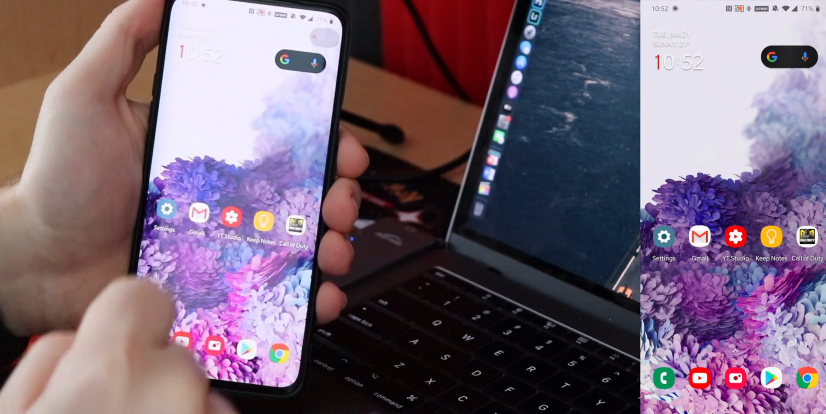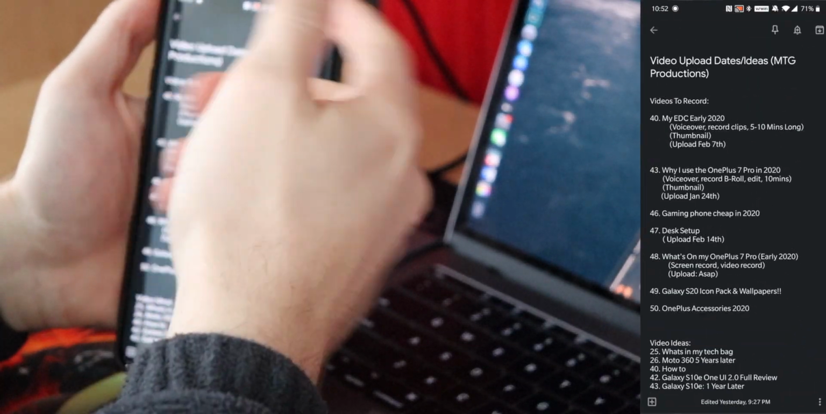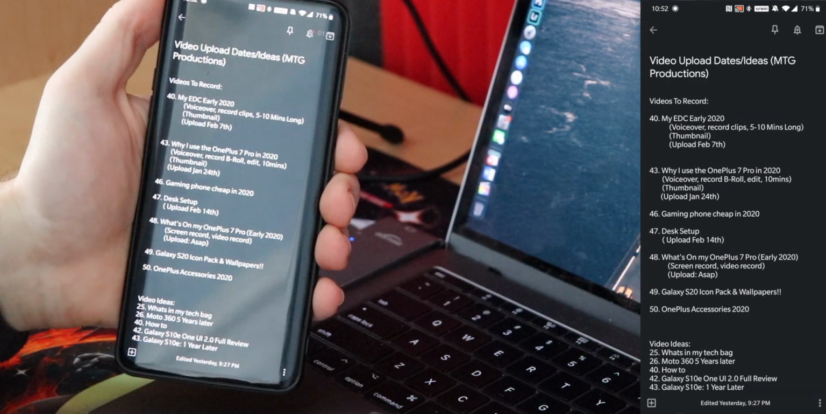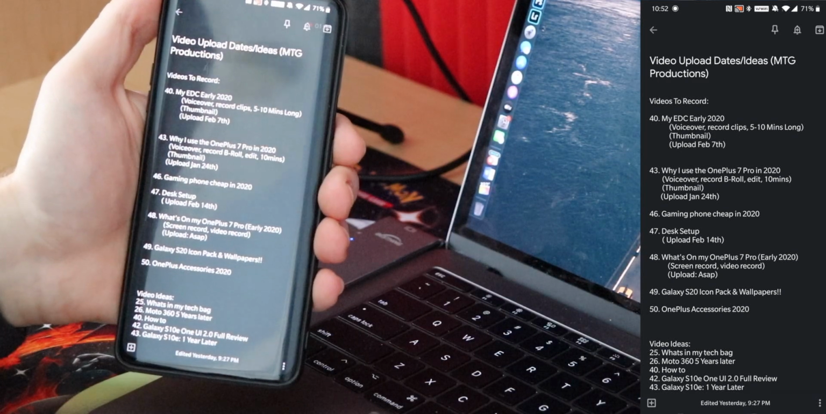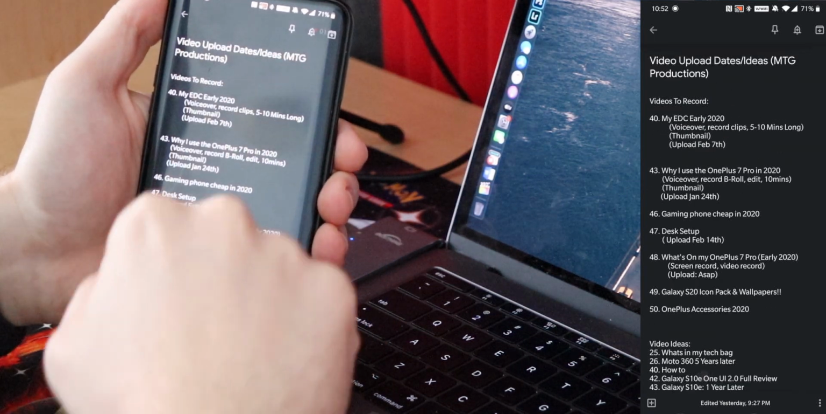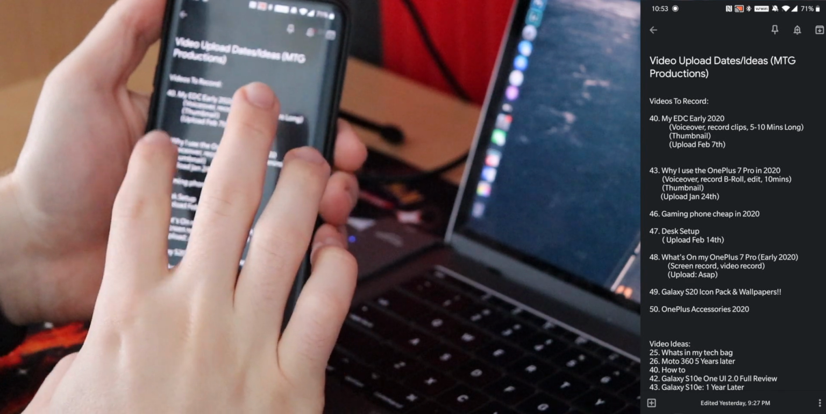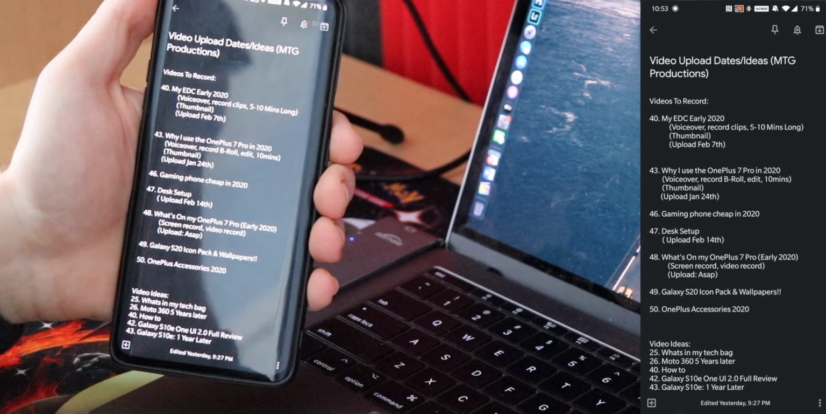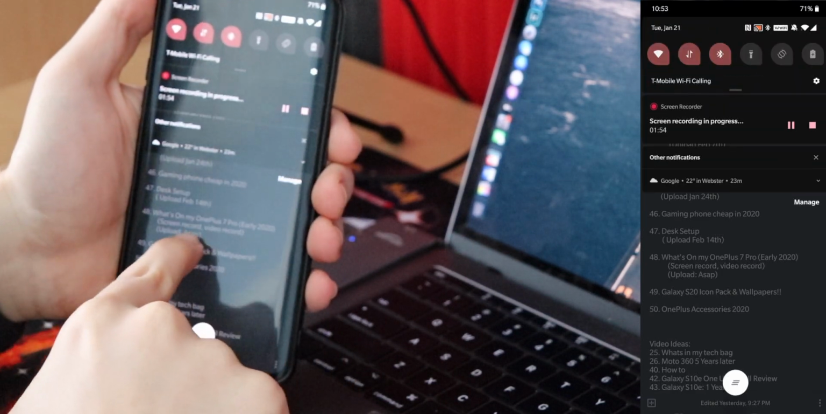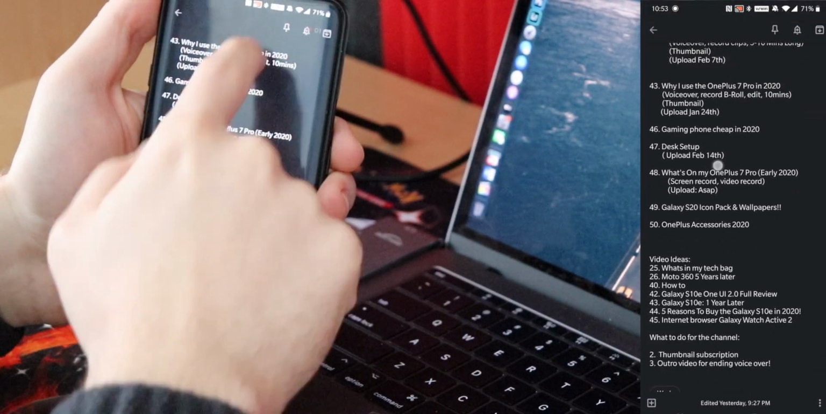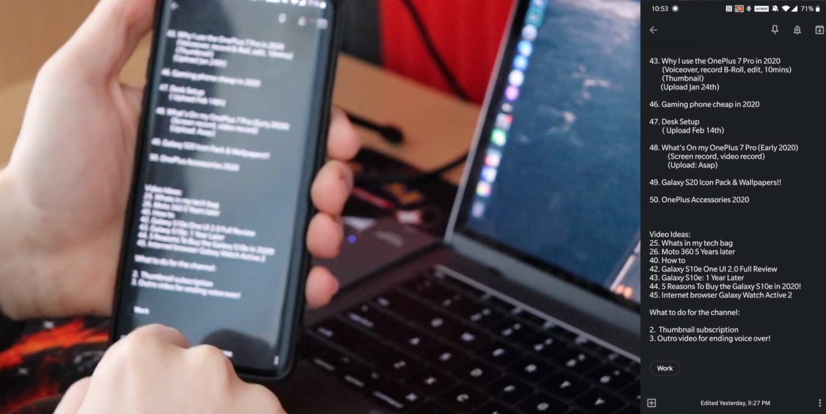Keep Notes. This app is really good. I love it just because I get to jot down quick notes. I don't have a Note, so I can't pull out a notepad and S Pen, and I don't really care about that. But I love how I have all my video upload ideas, everything like that. I also have some personal things that I write down to keep track of. But if you take a look at this, obviously I have all of my videos to record, the upload dates and everything like that. I got some video ideas.